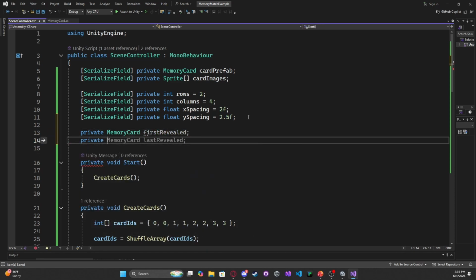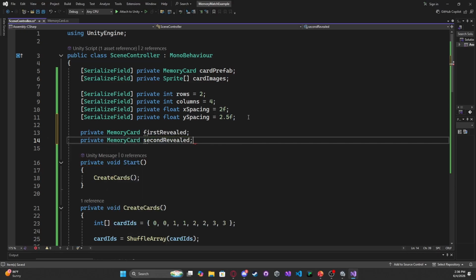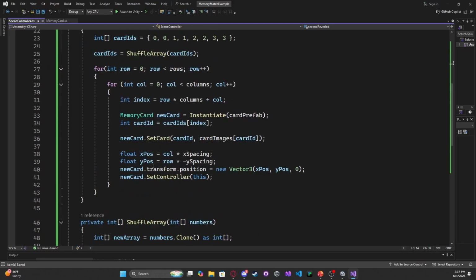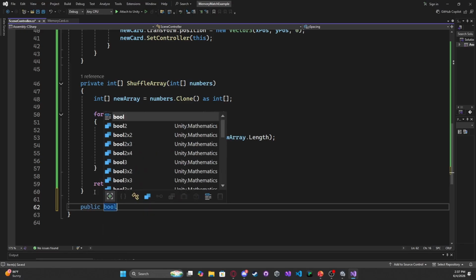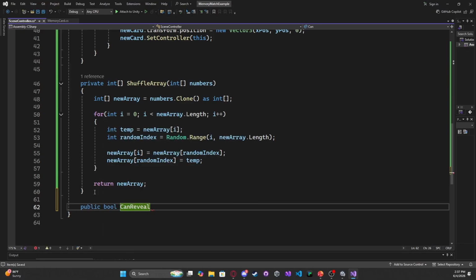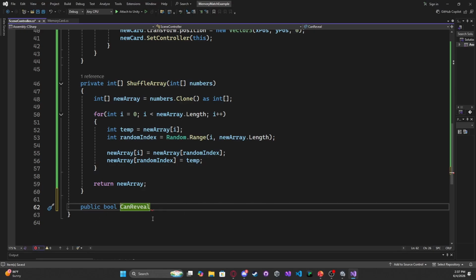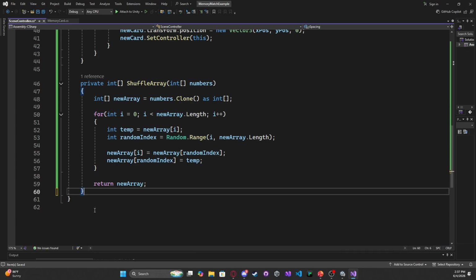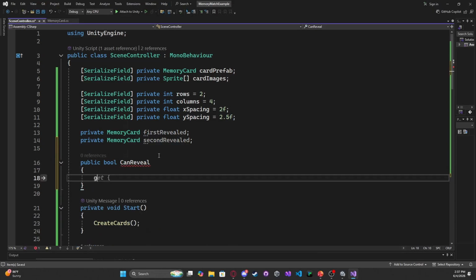And then we need a private memory card, and we'll call it second revealed. And then we need a method that we'll create down at the bottom here. It's going to be a public bool called can reveal that helps us know if we're able to reveal. Actually, this is going to be a property. So I'm going to scroll up, and up here at the top, this is going to be a property public bool can reveal. And then we're going to create our getter here.